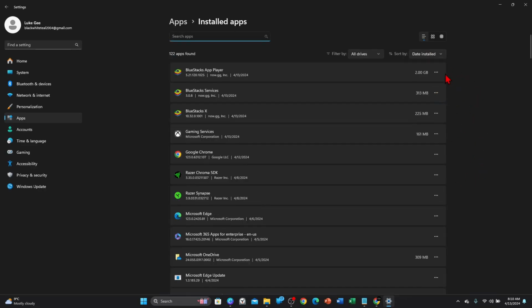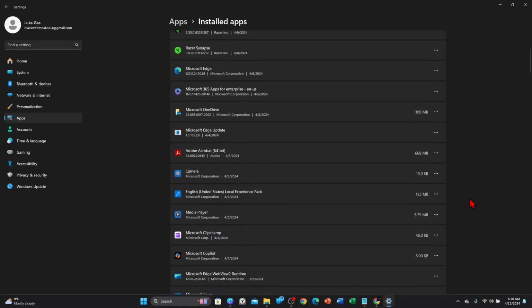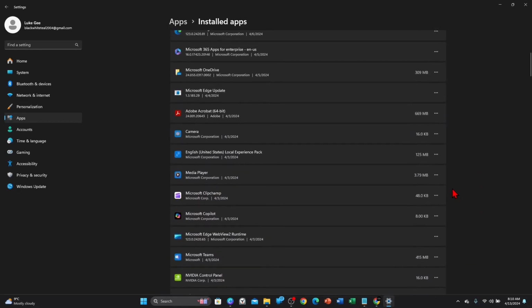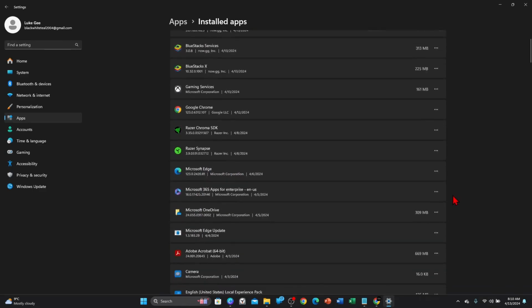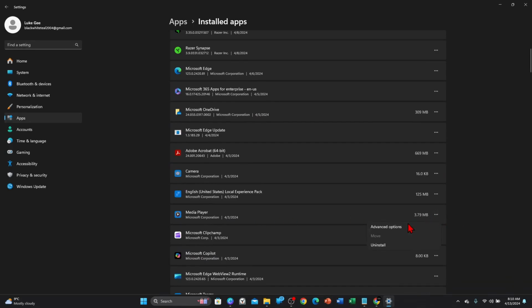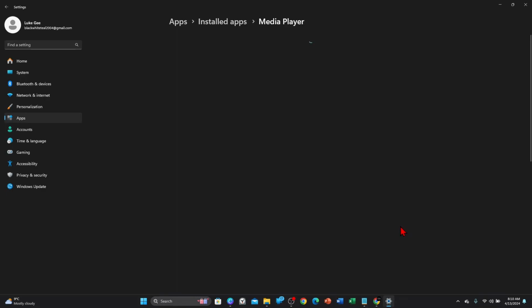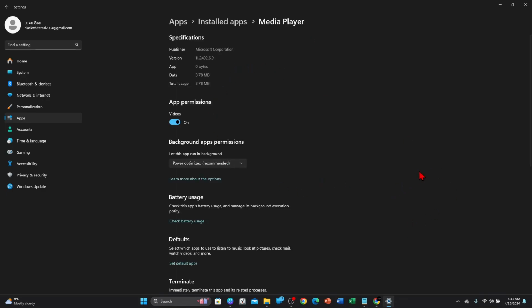Then you want to click onto installed apps here. And then from here, click on the three vertical dots next to the app. And then you want to look for something that says advanced options. If it doesn't have it, you won't be able to edit the advanced options. So for demonstration, if I click onto media player here, click on media player, click on the three dots. I've got advanced options next to that. So if I click into that, but yeah, if you hit the three dots and if it doesn't have advanced options, well, that app doesn't support managing its background permissions.